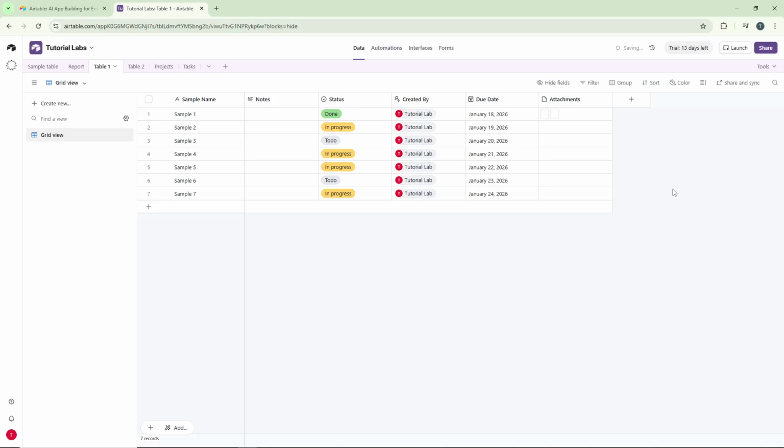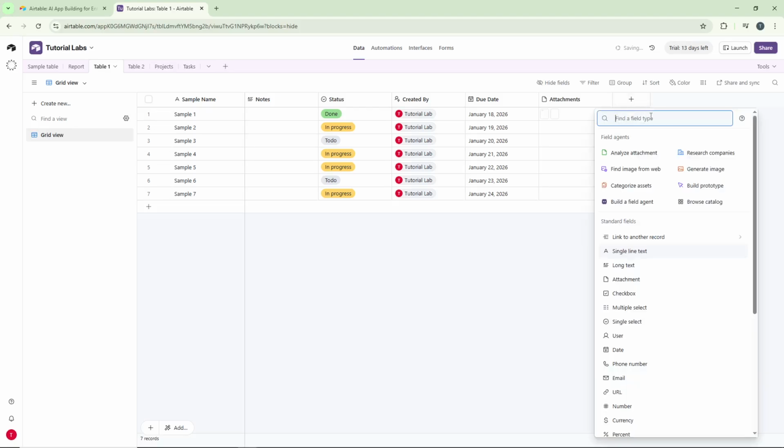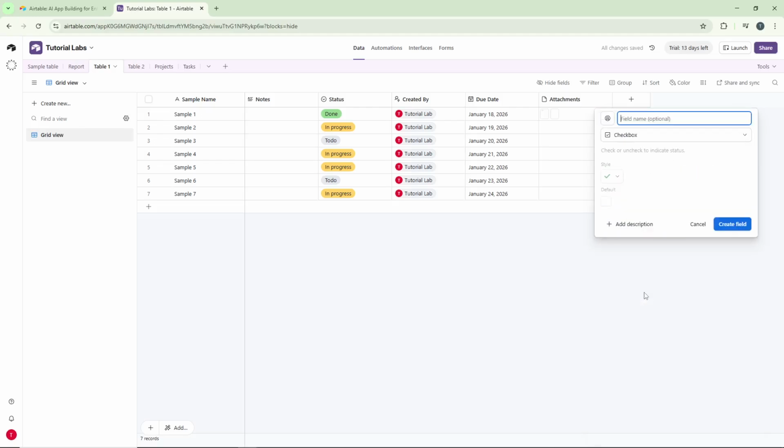Once you're inside your base, look for the plus icon at the top of your columns. This is where you can add new fields to your table. Click on it, and from the drop-down menu that appears, choose Checkbox. This checkbox field will be the key to managing your archived records.